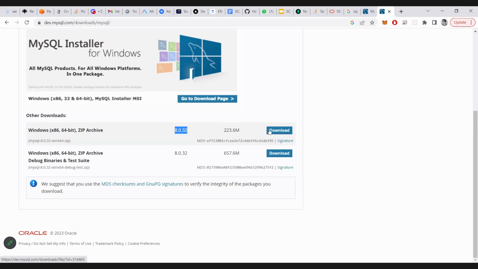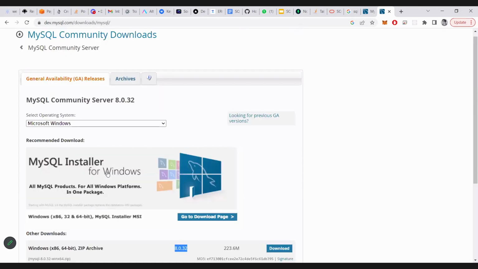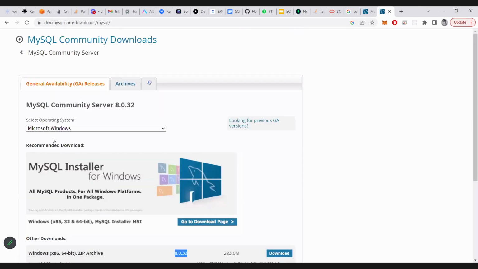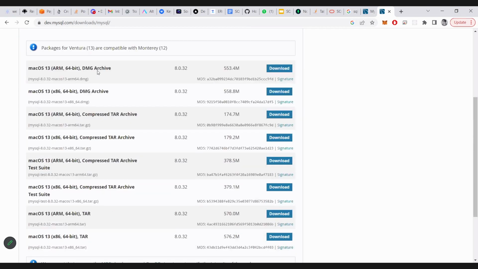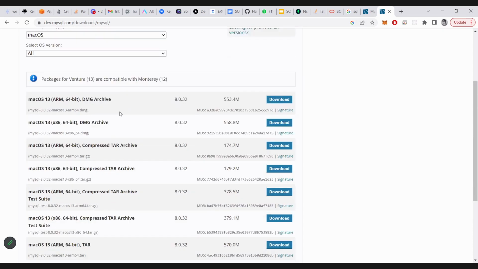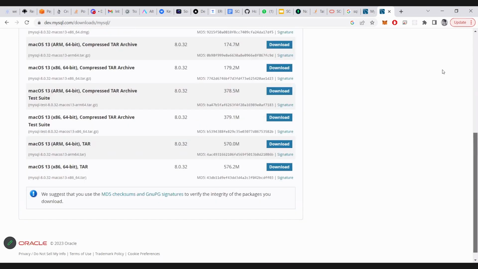For Mac users, this is for Microsoft Windows, but you can select your platform. Suppose you are on Ubuntu Linux, you can select that. If you're on Mac OS, you have your DMG image. In Mac, you have the DMG image or tar, however you want to use it, but use this DMG. DMG is generally easy to install.